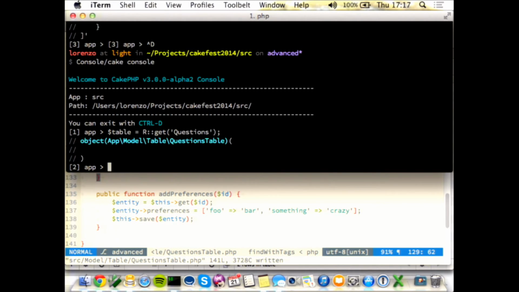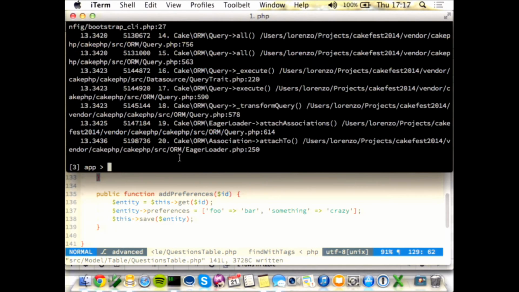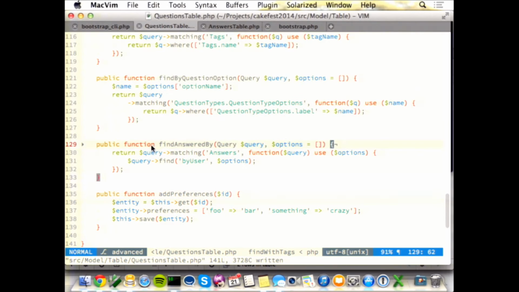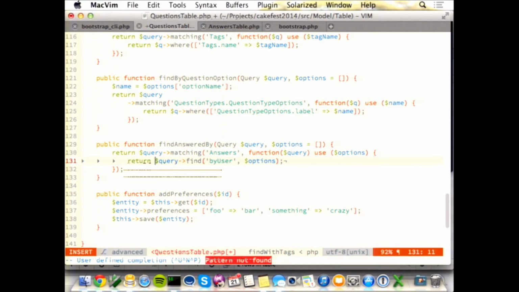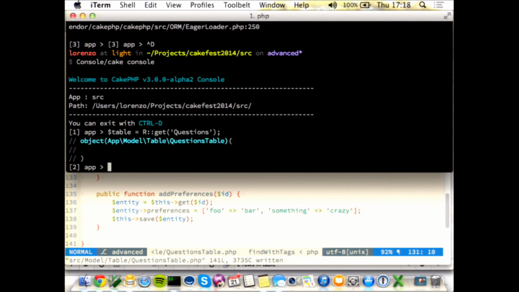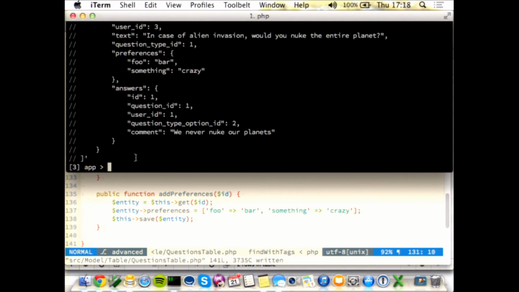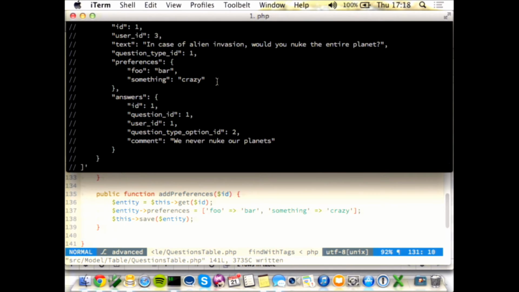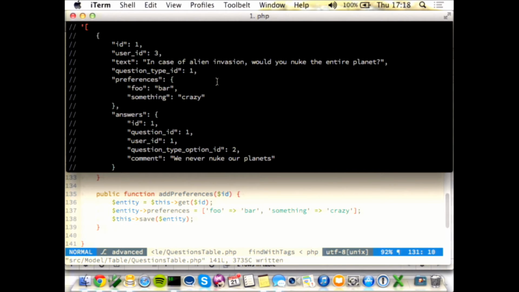Get my questions table. And then find answered by user 1. Oops. Query builder for extension did not return a query. I keep doing that. There you go. And we have only one answer that was, or only one question that was answered by user 1.